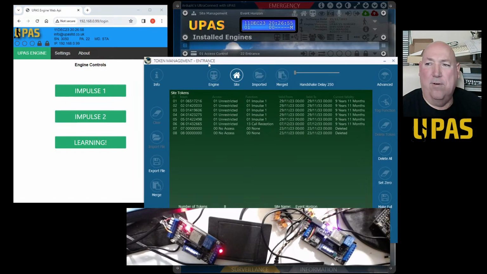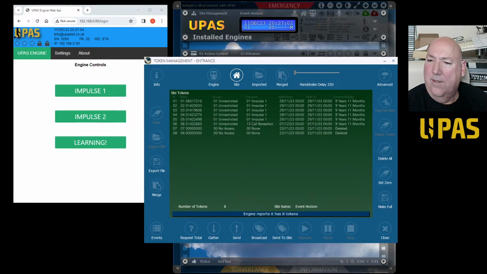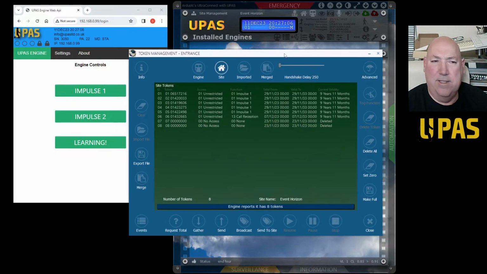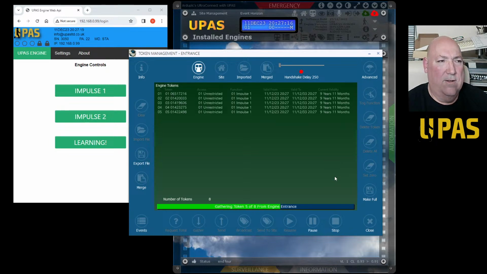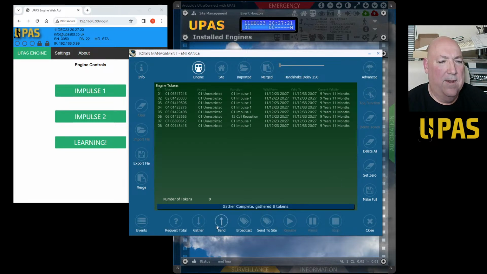We're never going to have all this functionality here where you can gather the tokens. Actually, I'm wiping you out. Let me just get rid of that one. Yeah, so never going to have this functionality where you can gather the tokens. Alright, just do that. And it's just talking to the controller and getting the information off it. Gather complete. You're never going to do all that.